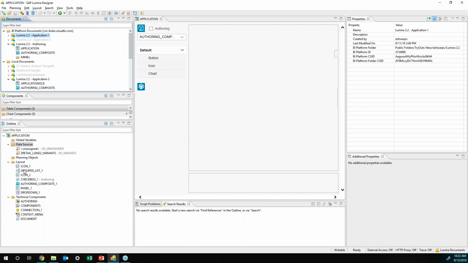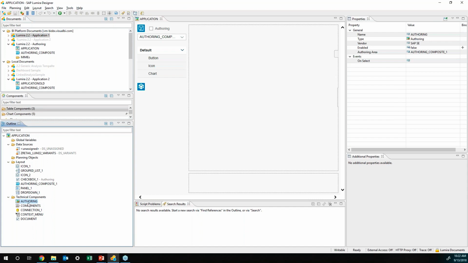Now, you can see that I have a few icons that allow me to basically author on this dashboard, but the important part of the dashboard is the authoring technical component. Now, this new technical component is what actually will allow me to modify objects inside this application at runtime for end users. In addition, I've also used a document technical component so that any changes that I make to this particular document, I can actually save at runtime.